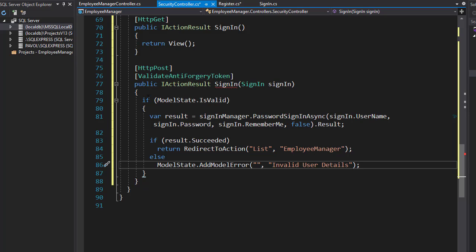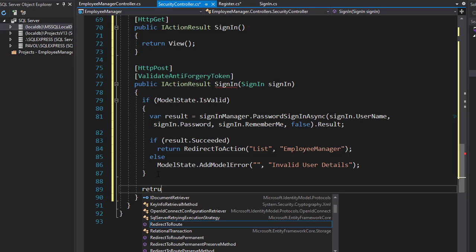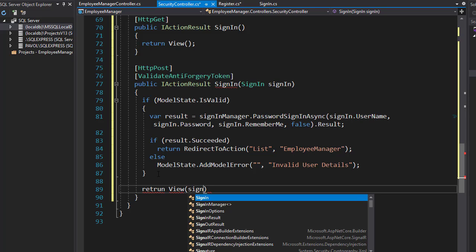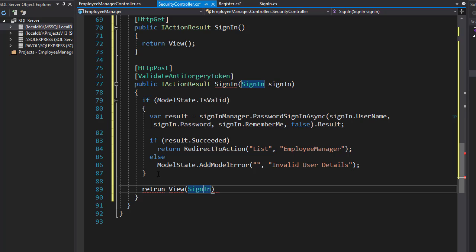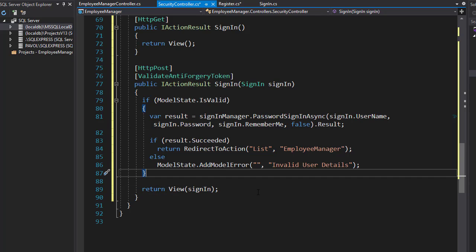So all of this is if the model state is valid. If everything is okay, we are going to redirect to the list action. If something fails, we'll add the model state error, and we will return the view. So we are going back to the sign-in view, and we are passing in the original sign-in object. So we pass in the signIn argument. Oh, I have a mistake here. It's return, of course. And finally, let's also create a sign out action.